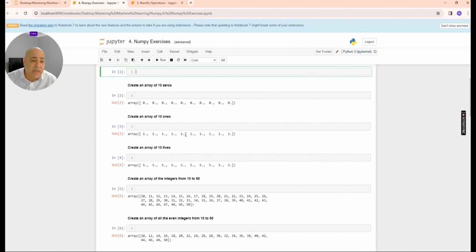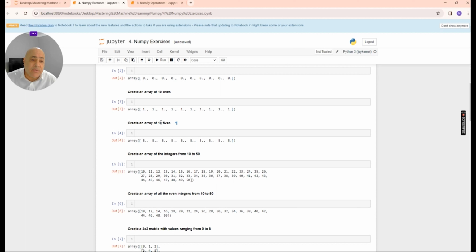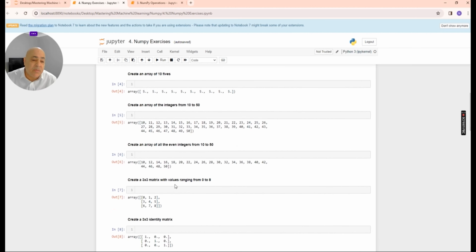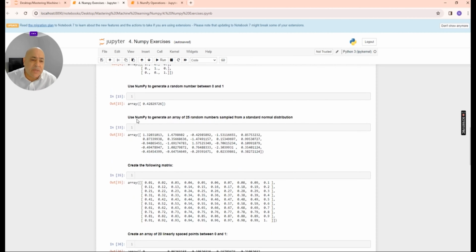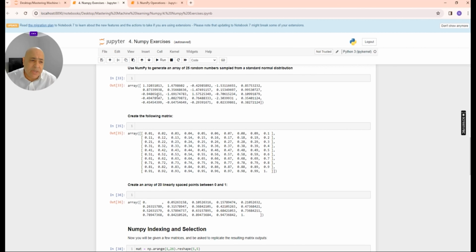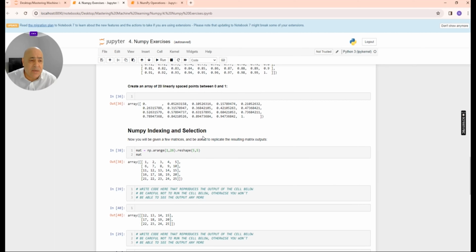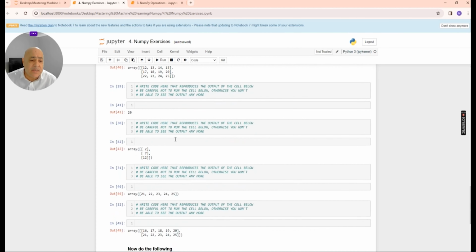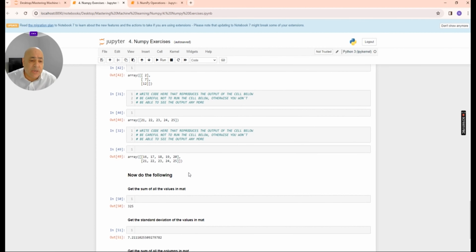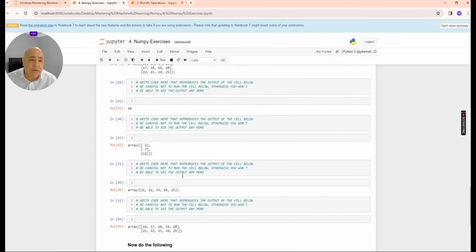Then you need to create an array of 10 elements, an array of 10 fives, and an array of 10 to 50, then different simple things, and then use NumPy to generate arrays of 25 numbers. You should be able to remember how to do that because you already have enough information explained to you there. Then I want you to access and select components from an array based on the indexes, and then I want you to do some operations on arrays.